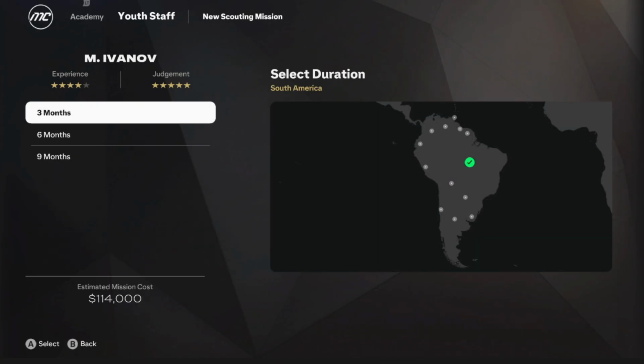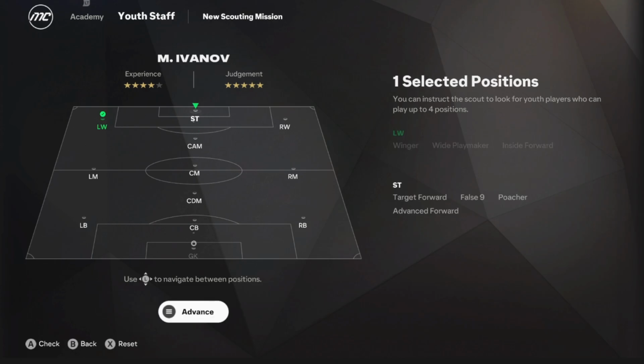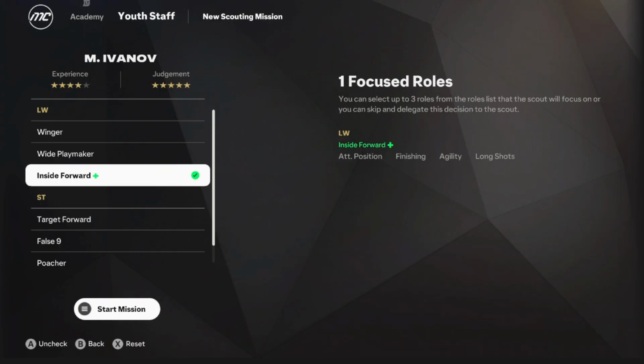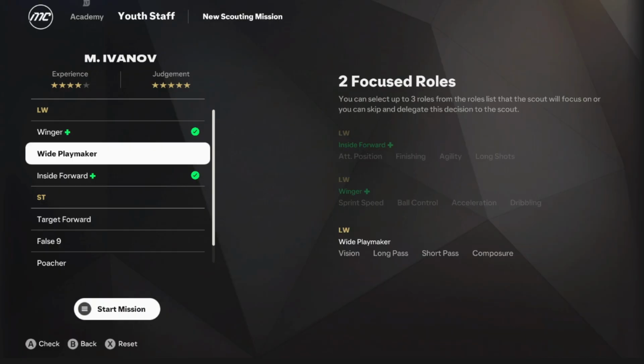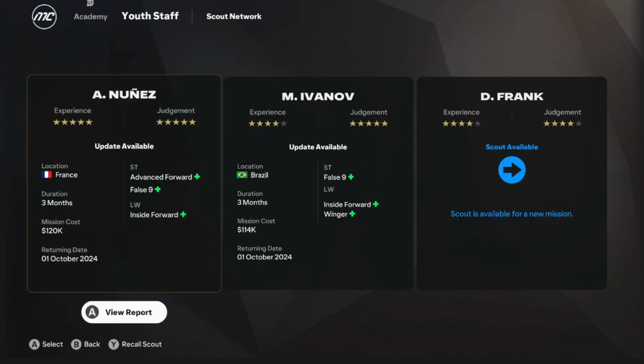And then for Vinicius Jr., send him to Brazil, of course, but then it's the opposite to Mbappe. So obviously his primary position is left wing, and then secondary is striker. For the focus role, make sure he's an inside forward and a wing-back for the left wing position, and then for the striker position, make sure he's a false 9.